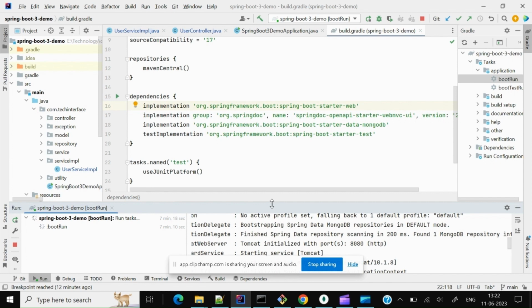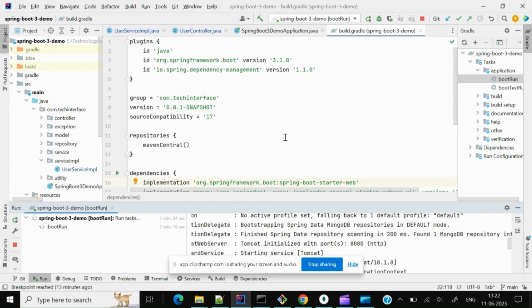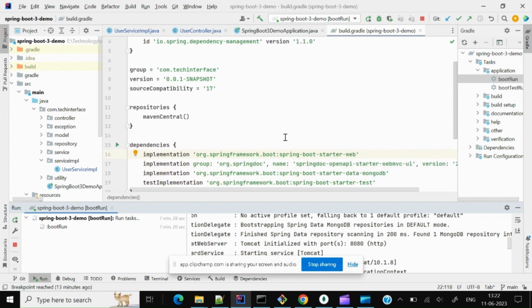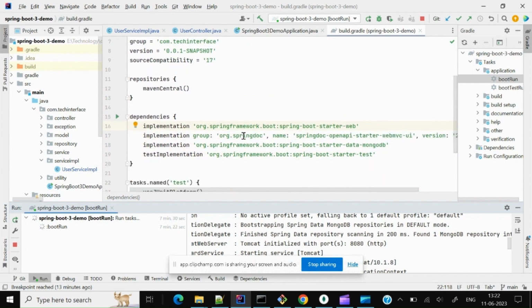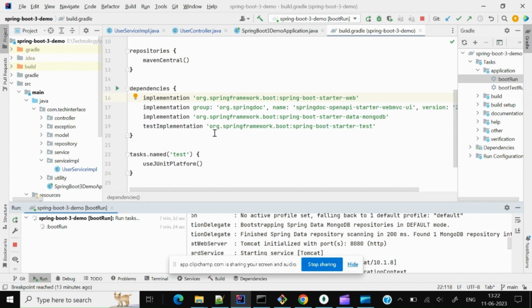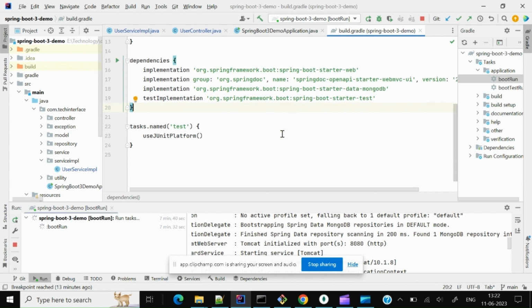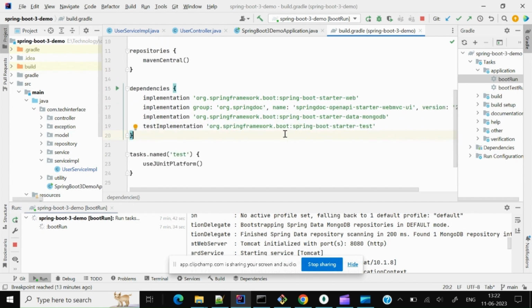I'll just explain the basics, what dependencies and other things are required. You can refer to my earlier example to download this code. I'll share the GitHub link as well. For the MongoDB interaction, I injected a dependency, which is Spring Boot Starter Data MongoDB. You can download it from Spring.io. That is the only dependency that is required.